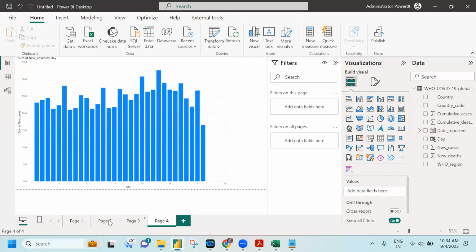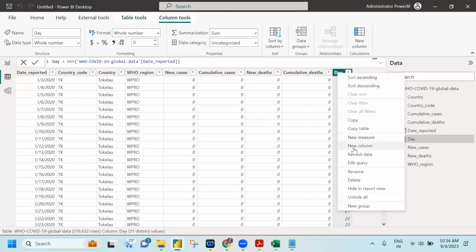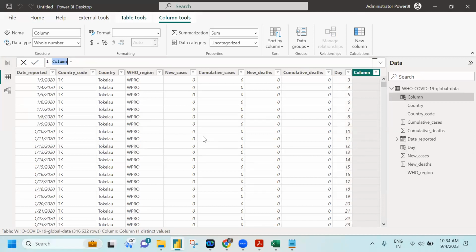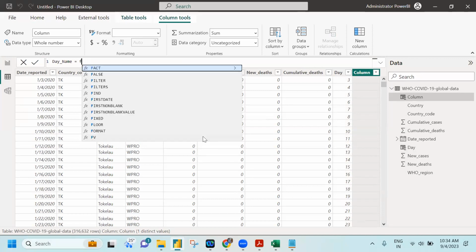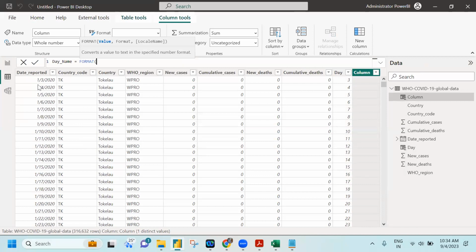I can also come up with one more, like I want to get the day name. The day name formula in Excel is TEXT, right? I want to get the day name. In Excel, we have a formula called TEXT, but the same formula in DAX is FORMAT. The syntax is the same. The value is the date reported, and the day format I want to see is DDD. Date and DDD.